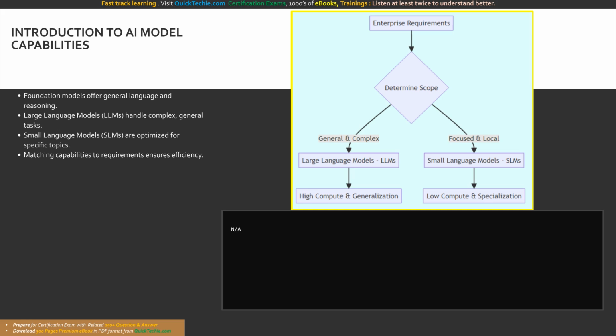While there is no specific code to execute for conceptual model selection, the architectural choices you make here will directly impact how you initialize your API clients later. Selecting an LLM over an SLM dictates the specific endpoint URL and target deployment name you will ultimately hardcode into your backend application logic. Take a look at the flowchart on your screen.